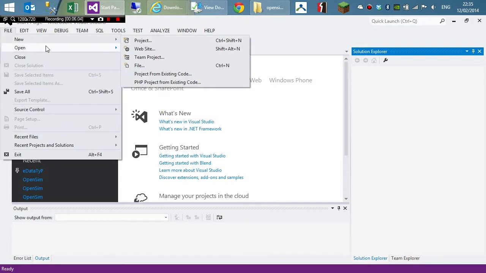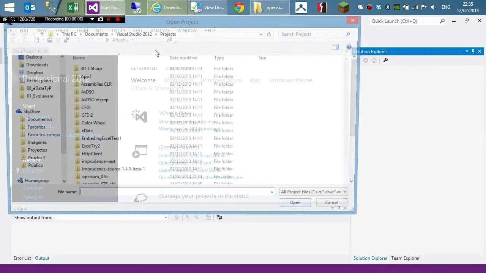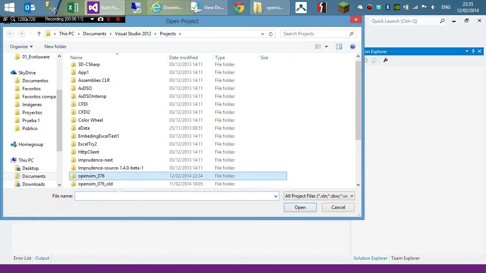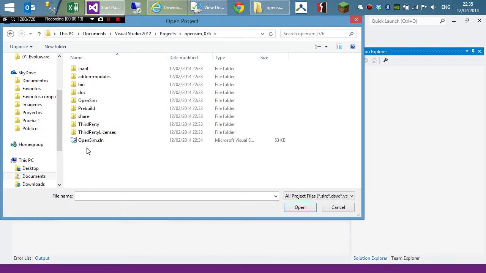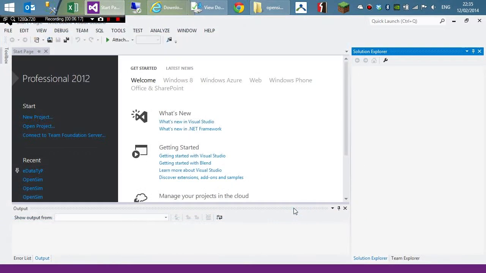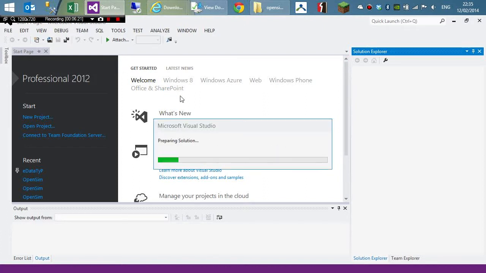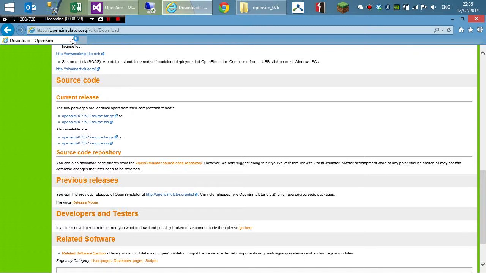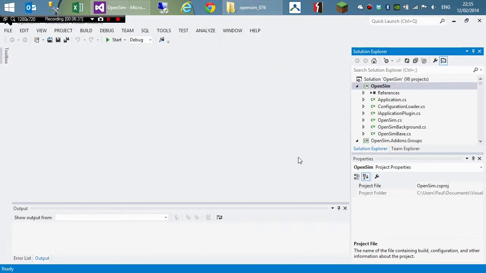So I'm gonna open the file. I'm gonna open a solution. I'm going to go for the projects, and it is this one. And here's the solution file the batch just created. So I'm just gonna open it here. Visual Studio 2012 is gonna convert it for me. There we go, preparing solution. I'm just gonna close some windows. I'm gonna close this website.